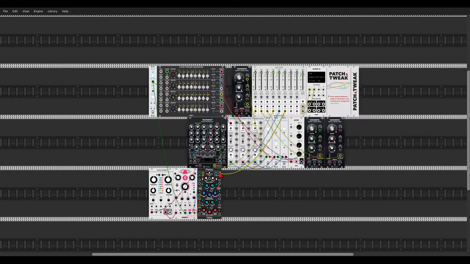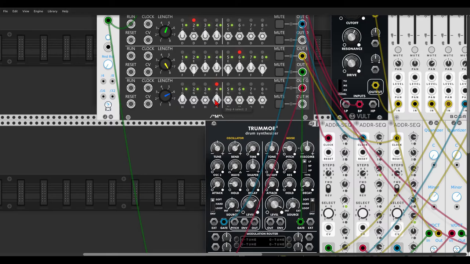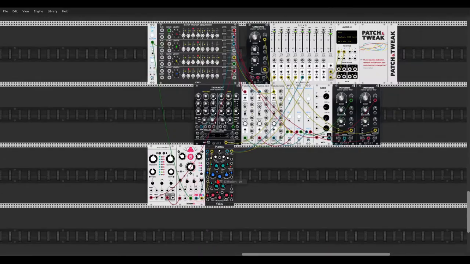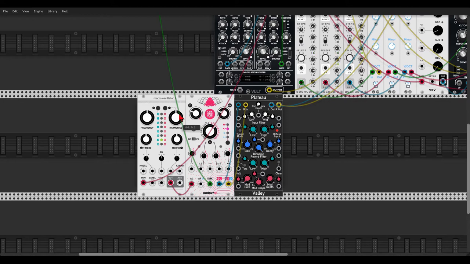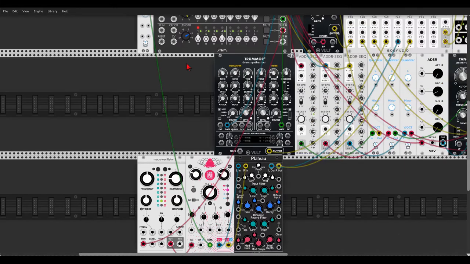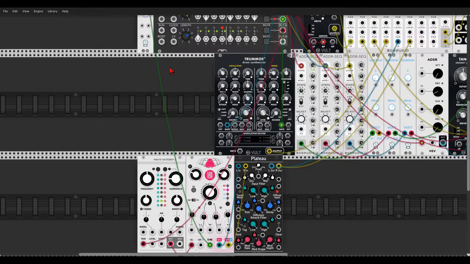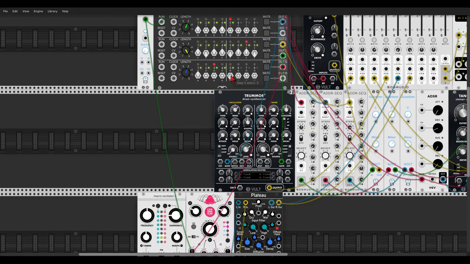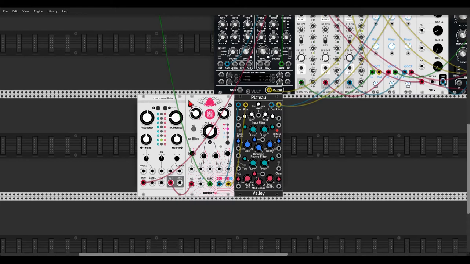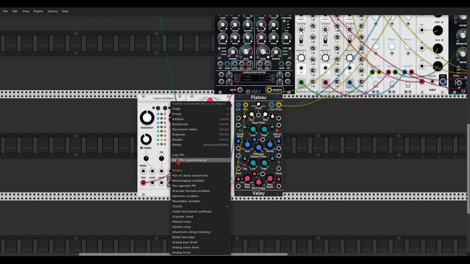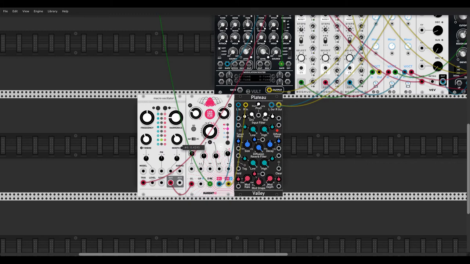Maybe we can add another step. Let's change the chord type. And maybe change, I don't want step 4. Maybe 5 steps. Oh yeah, this is better. We can also change the low pass gate of plats to make this a bit more snappy. Yes. Add some reverb.